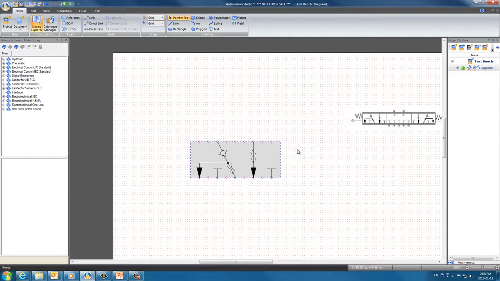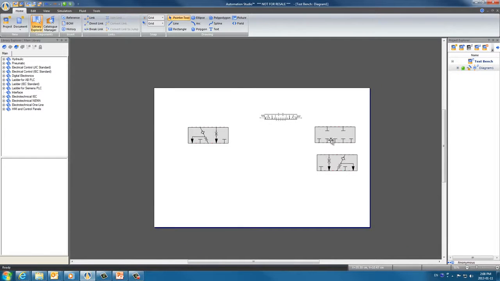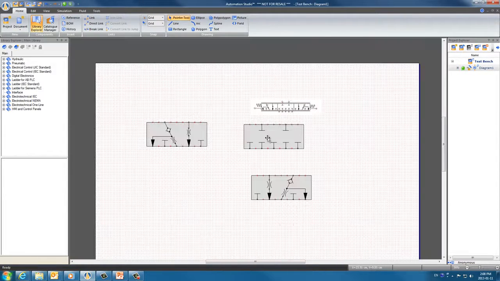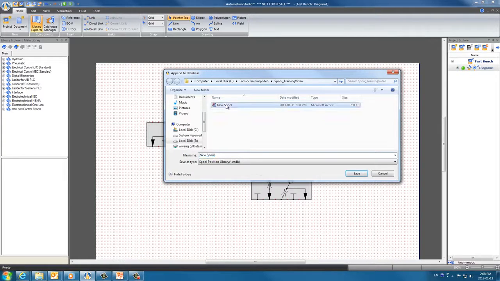Now we need to create the other 2 spools even though we have them in the library. Later we will see why. To save time, we've already created them using the same process as our new spool. Save them all in the same folder with the same name. This is an important step since each spool must be saved in the database in order to save the space. Save the spool position, proportional on-off, with the same new spool.